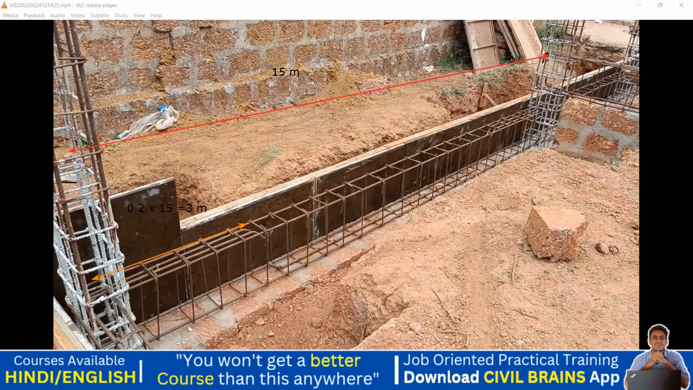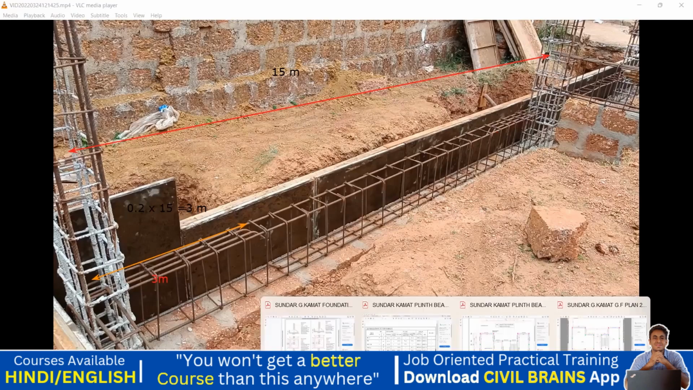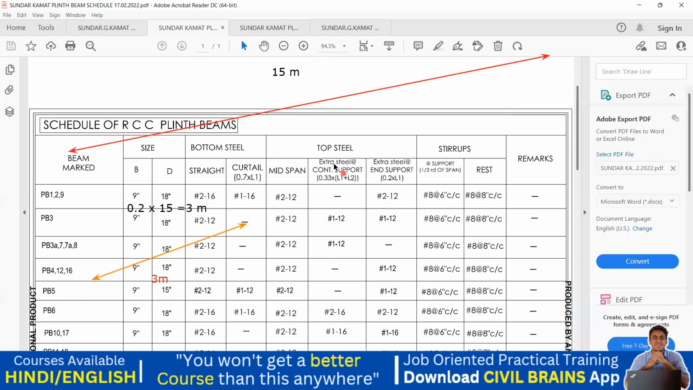So this distance I'm going to write as 3 meter. Similarly, now come here. Again, this is my continuous support. For the continuous, what the drawing says is that for the extra steel at continuous support, it is 0.33 into L1 plus L2. You don't have to do this L1 plus L2. It is actually L1 or L2, whichever is higher you have to take. You just remember 0.33. That is enough.